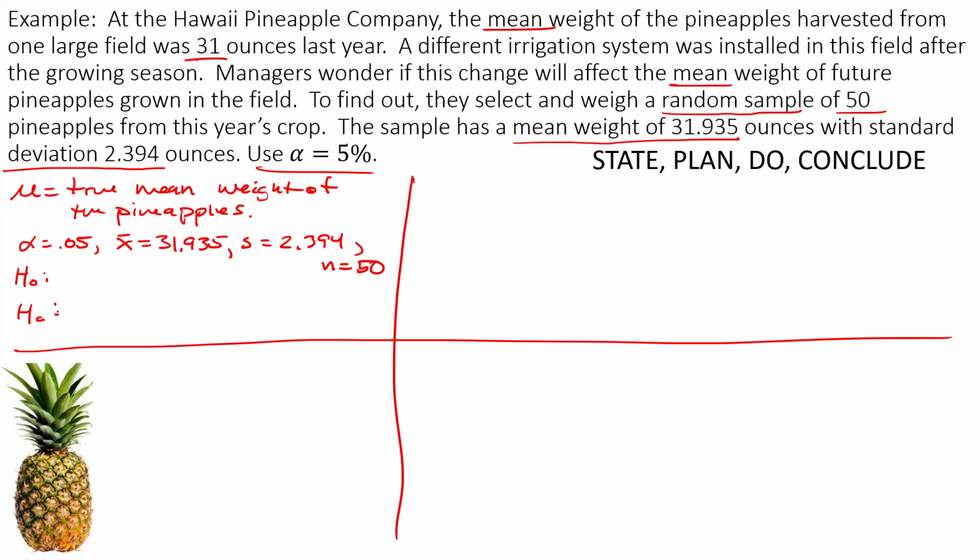All right, and we need our hypotheses. So our null hypothesis is what it is from last year. The mean is 31 ounces. Our alternative hypothesis, let's see, different irrigation system, they want to select blah, blah, blah. Wonder if this will affect the mean.